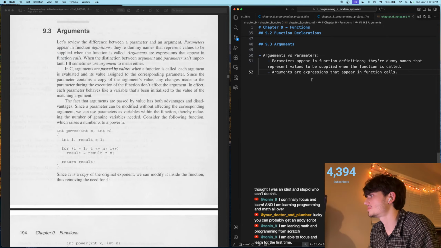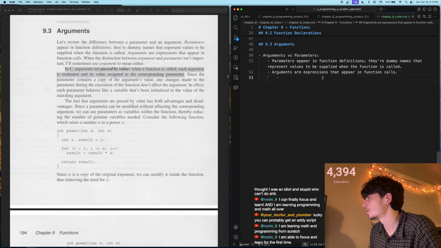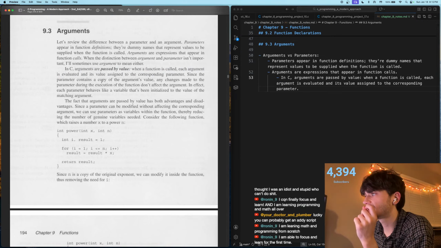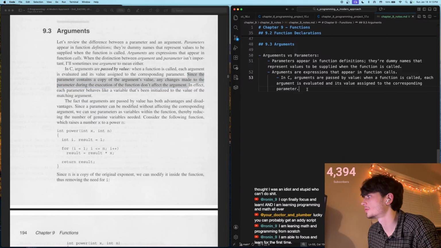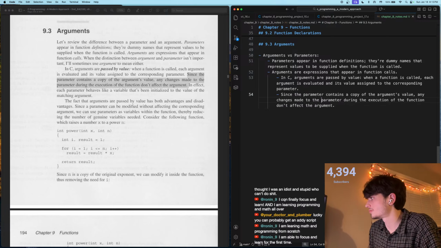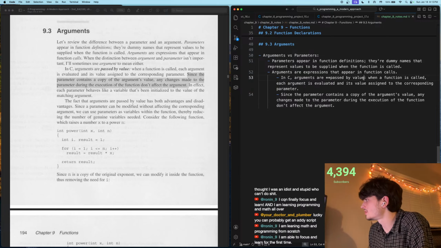In C, arguments are passed by value. When a function is called, each argument is evaluated and its value is assigned to its corresponding parameter. Since the parameter contains a copy of the argument's value, any changes made to the parameter during the execution of the function don't affect the argument. That's important. So we're going to highlight that here.